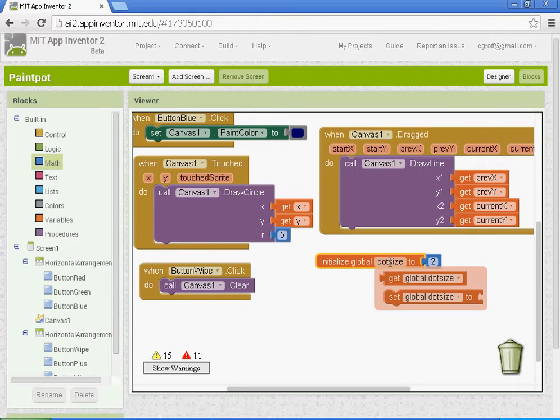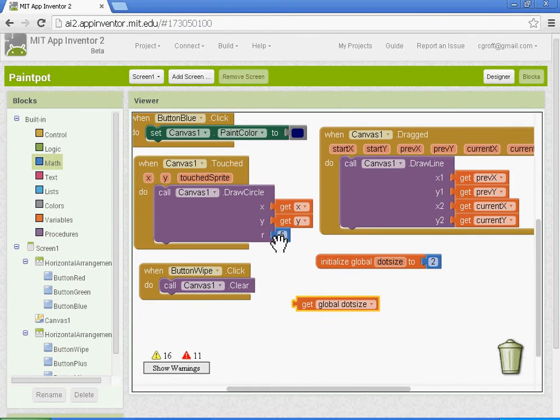If you hover your mouse on where it says dot size, you'll get the block that says get global dot size. And we're going to replace our 5 with that variable. So the R value now will get whatever the global dot size is. Right now it's set at 2.